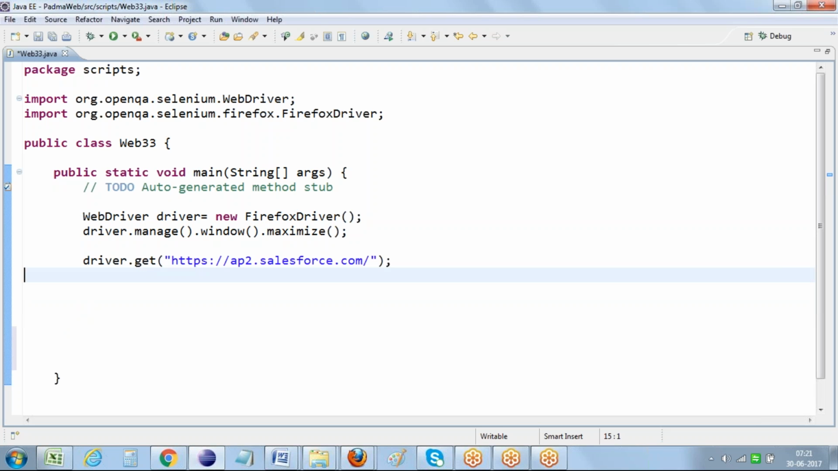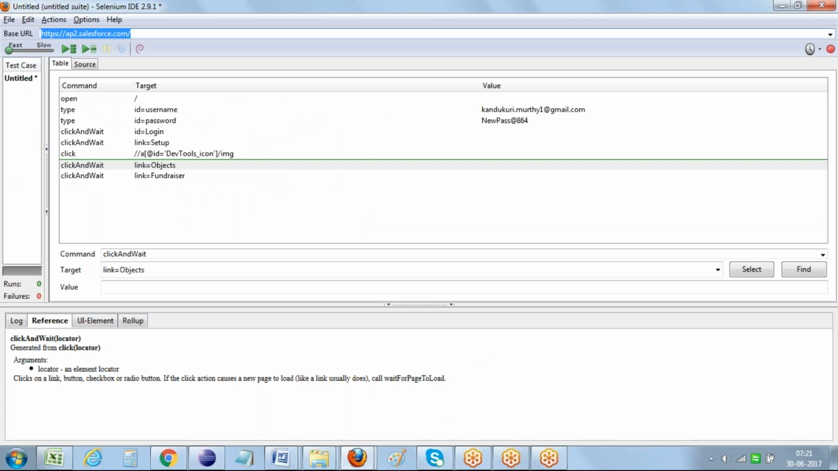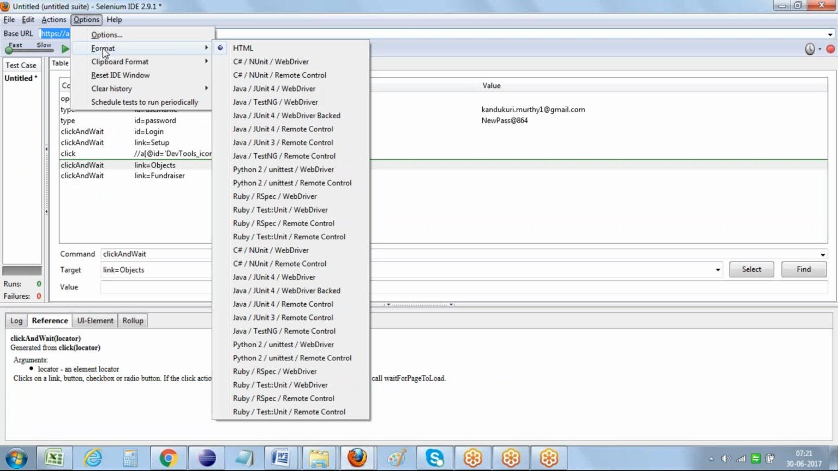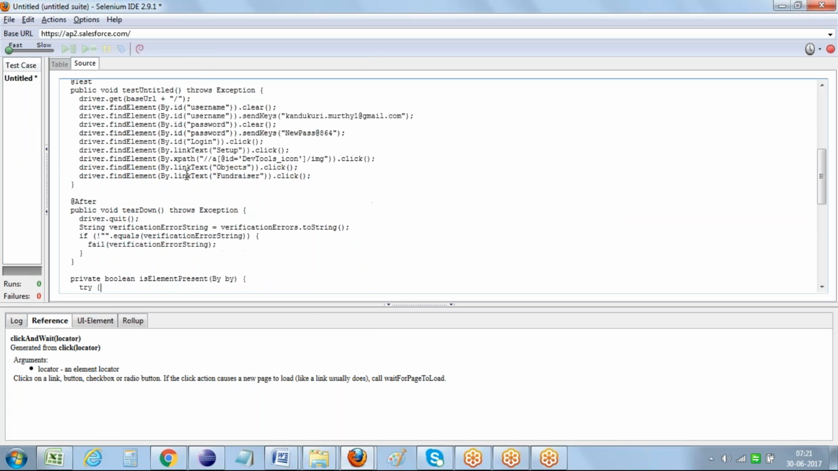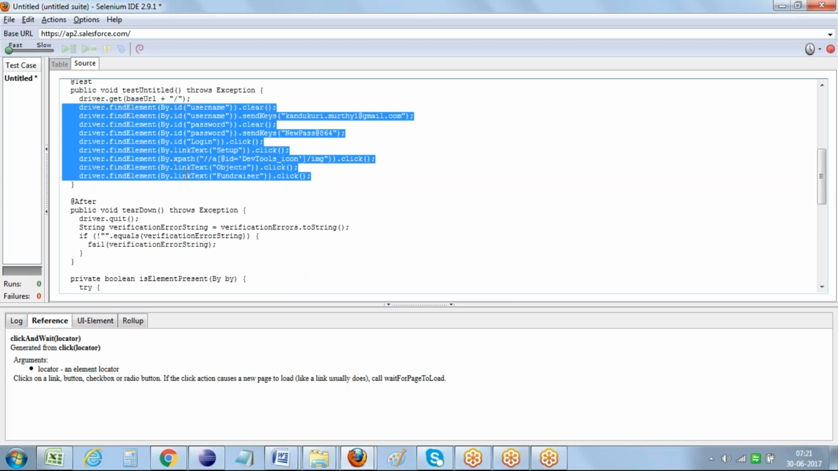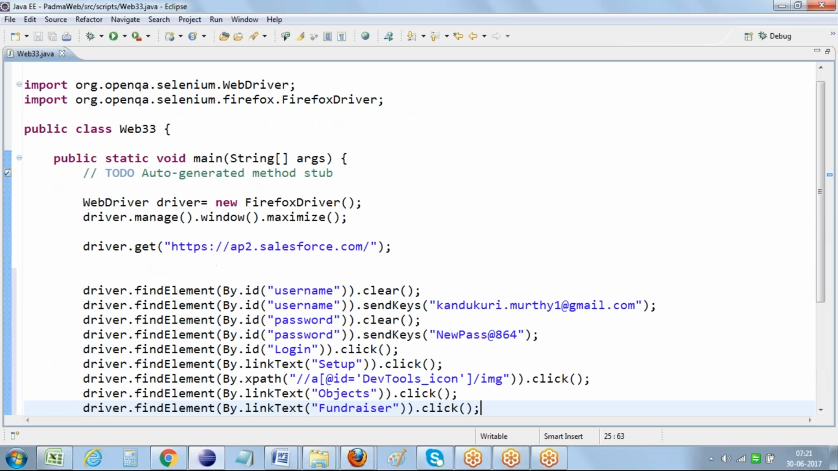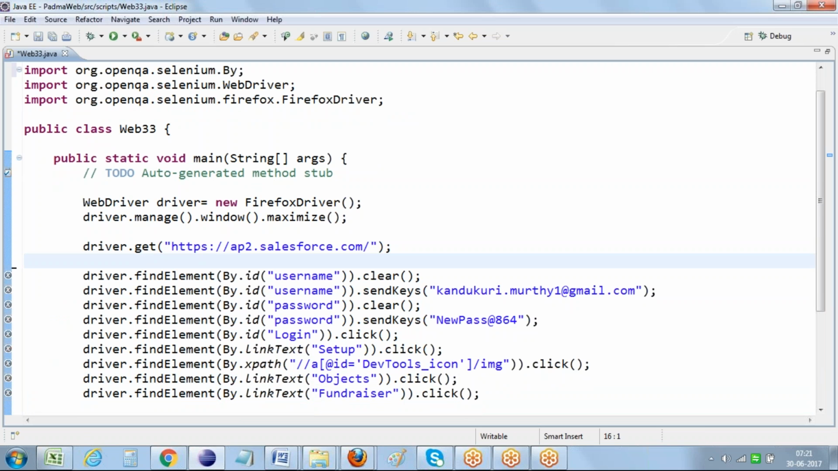The other point is I need to copy and paste the script. So options, format, Java JUnit for WebDriver, and from the test method, whatever the content is there, copy it and paste it out over here. Fine. Done up to here.